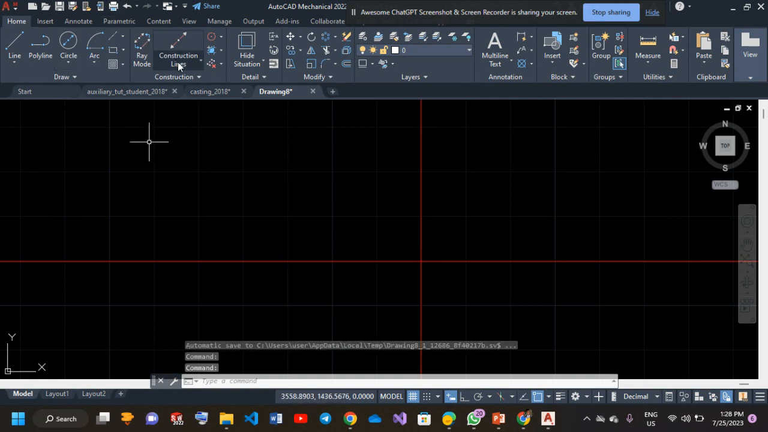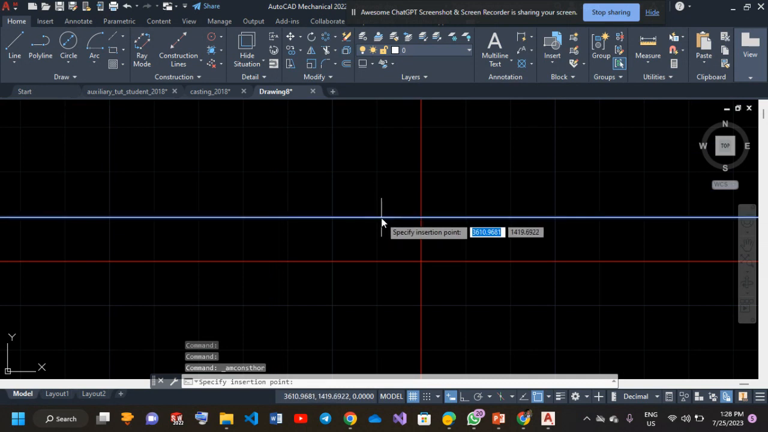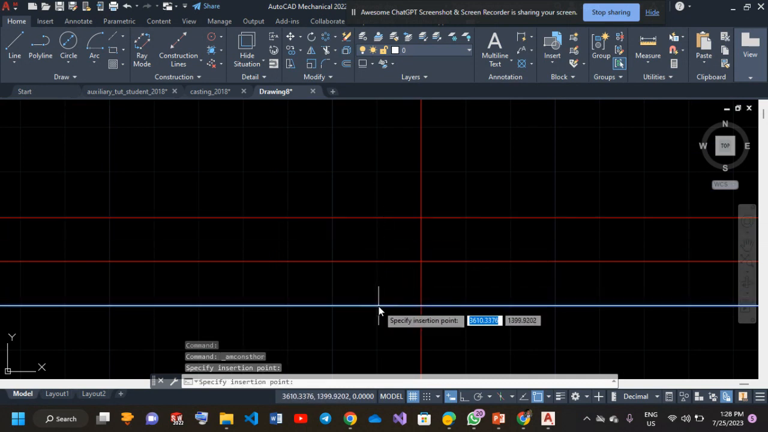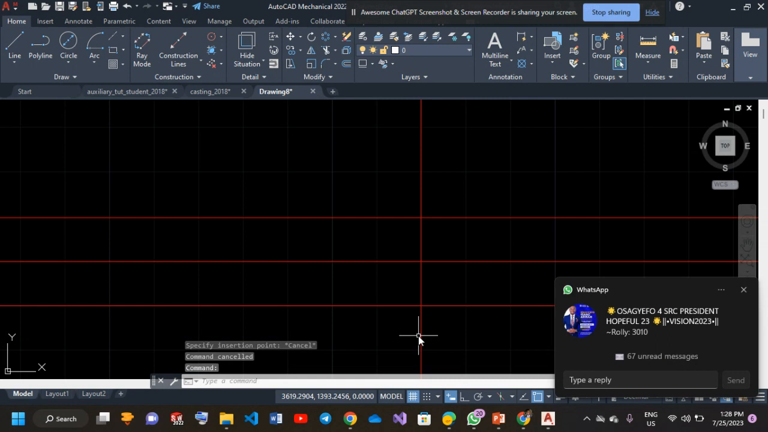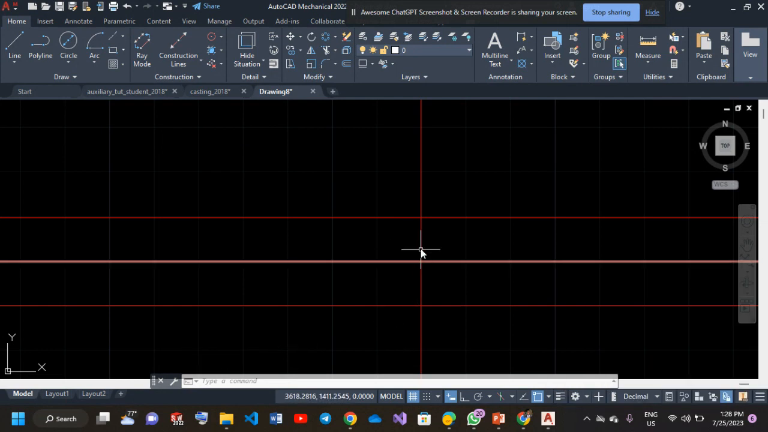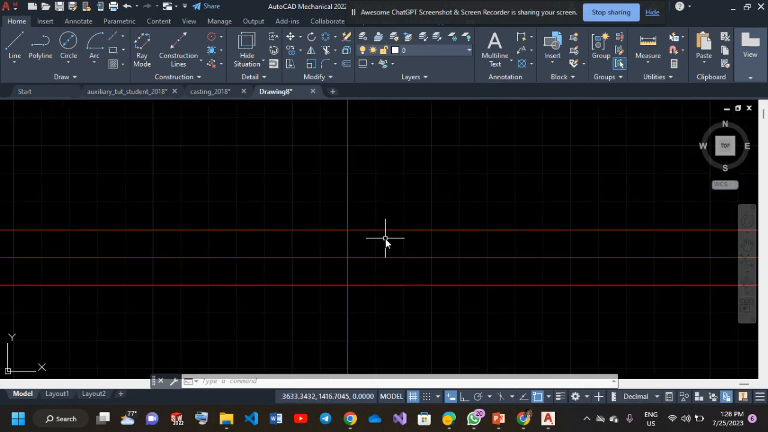Then I'll go to construction again. This time around, I select horizontal. And this time I'll use it to flash on this one and then flash on this one. Press escape. Do you see that? So currently you see the grid lines there, all my horizontal lines are flashing on it, giving it more of an equal distance. It's just there for a guide.